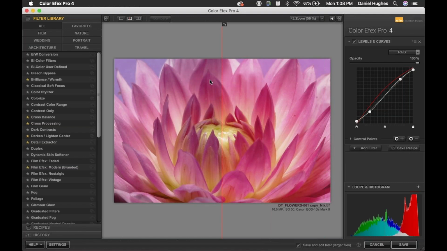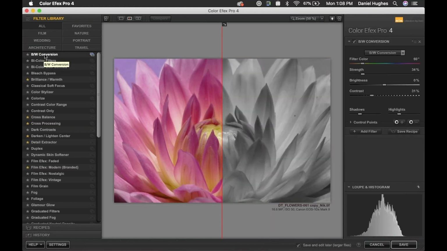If you've never launched Color Efex before, the software will actually launch into the black and white conversion filter. So if you follow me over to the left side of the interface, let's play this like we've never opened the software before. It's going to open into the black and white conversion filter, and you will be in what's called the single image view. Right now we're in a split preview. I'm going to tell you all about that. But for now, I'm going to click on the single image view, and we can see our black and white conversion filter applied to the image.